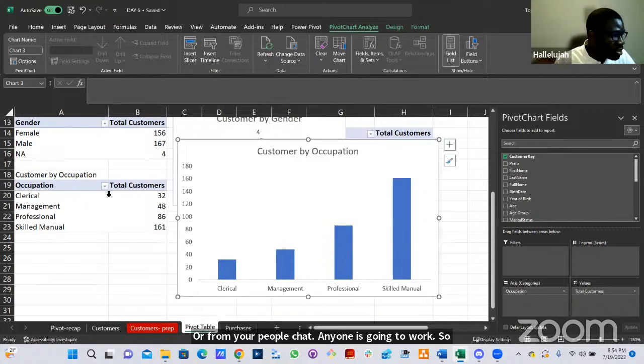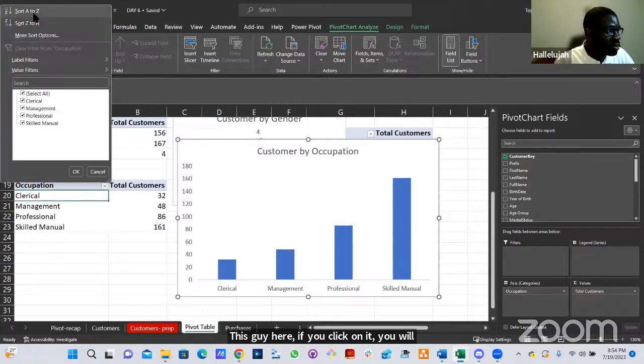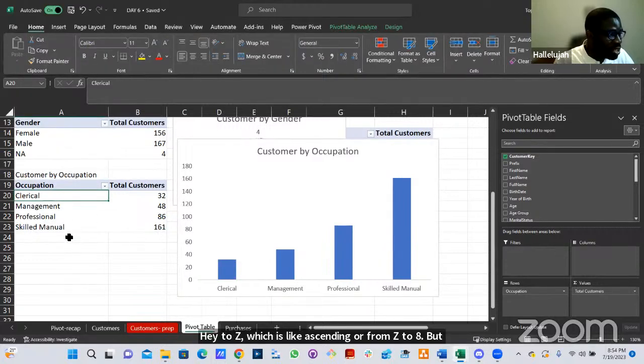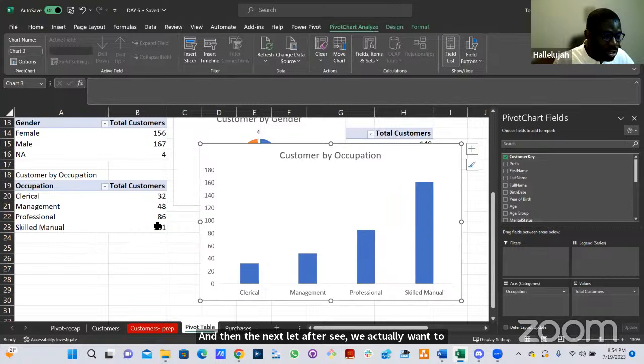In my pivot table, you will see this dropdown here. If you click on it, you will see sort. So you can sort from A to Z, which is ascending, or from Z to A. But what we want to sort is not these labels. We are not sorting based on this alphabet here, because if I do sort here, it's going to bring C first and then the next letter after C. We actually want to sort by the number of customers here. So it's not about sorting here. It's about sorting this one.